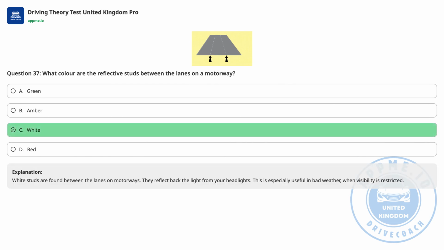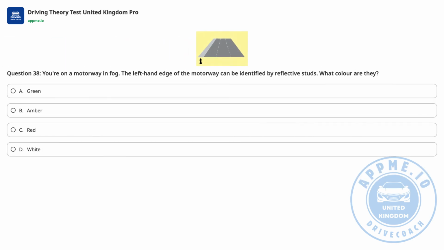The correct answer is C. Question 38. You're on a motorway in fog. The left-hand edge of the motorway can be identified by reflective studs. What color are they? A. Green. B. Amber. C. Red. D. White.